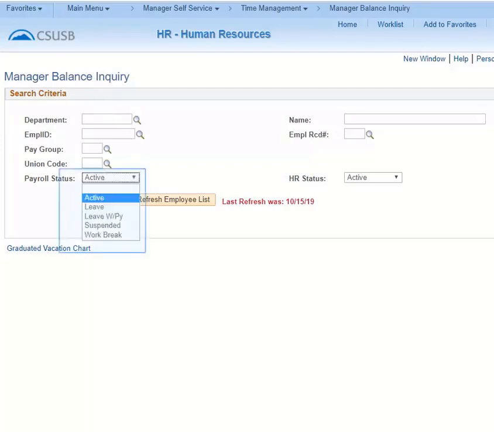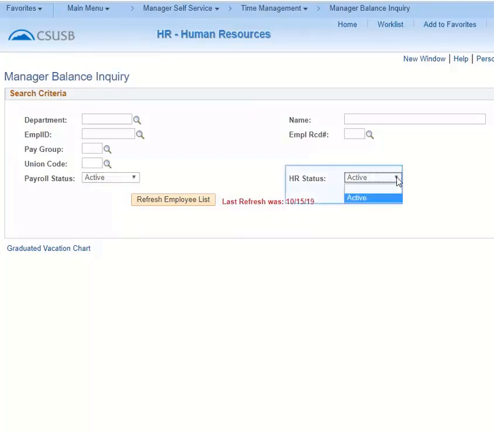As previously mentioned, payroll status can be active, leave, leave with pay, suspended, or work break. Be sure if any of your employees are under any of these payroll statuses, you will have to run this balance inquiry with the correct payroll status. Otherwise, all active employees will result. For the HR status criteria, we only have an active option.